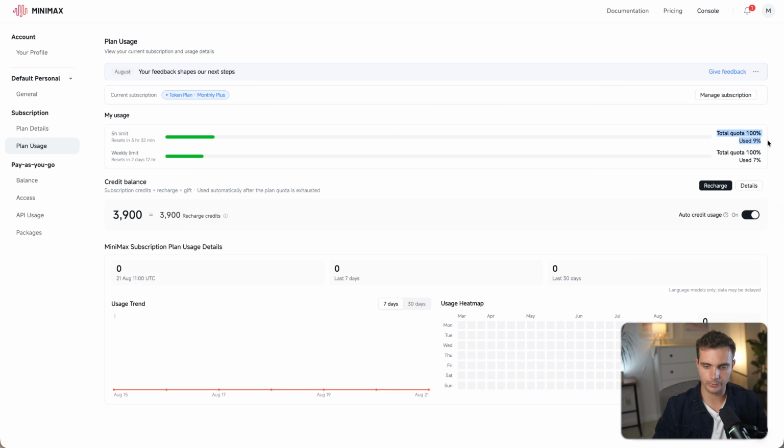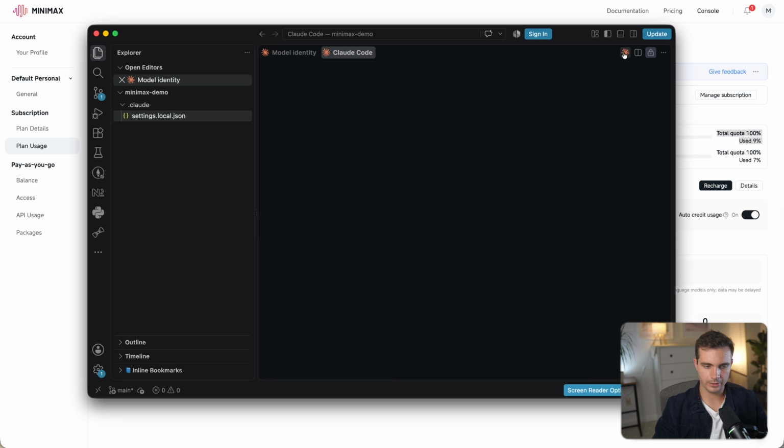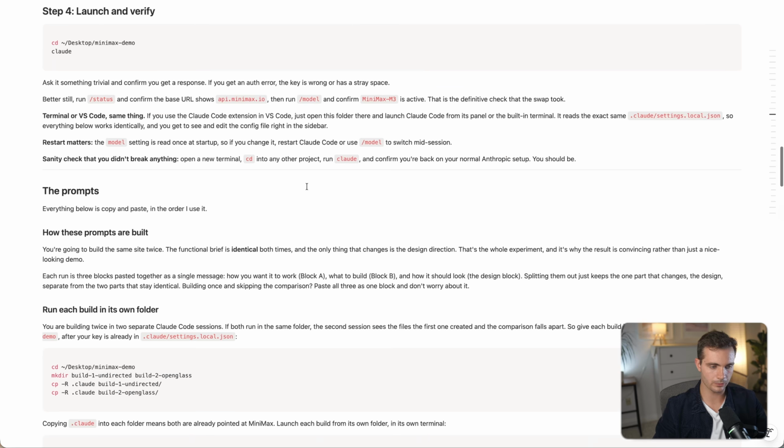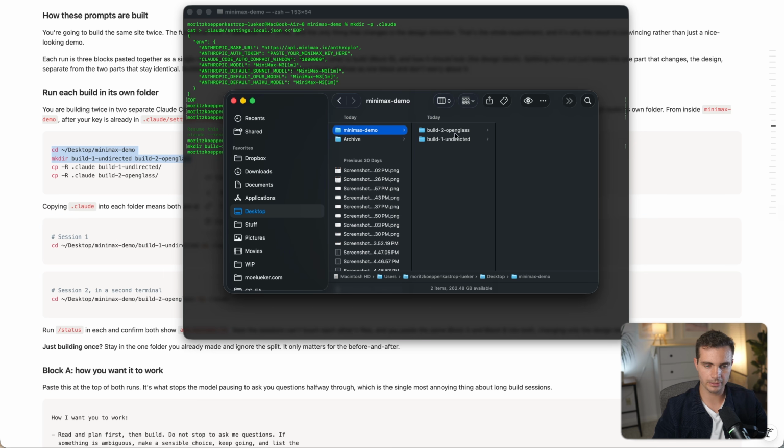Now, to keep track of where we are, I'm starting at 9% token usage and 7% token usage for the weekly limit, and you can see on the left-hand side when these reset. Let's create a new Claude session and go over to our first prompt. But before that, let's create 2 new folders, one for the simple prompt and one for the more stylistic design with my own design library.